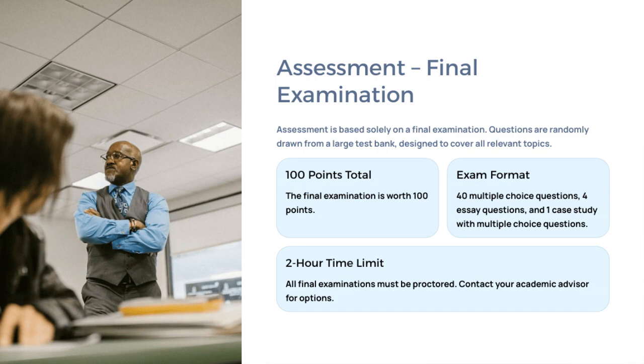The questions are randomly drawn from a large test bank, ensuring comprehensive coverage of all the relevant topics we've discussed throughout the course. This structure emphasizes the importance of thoroughly understanding the material, as the exam is designed to assess your knowledge across all key areas.